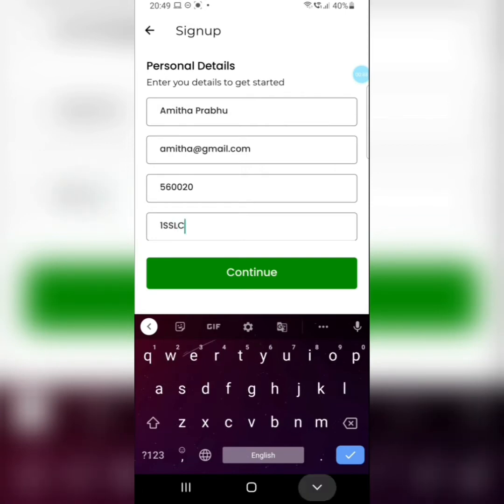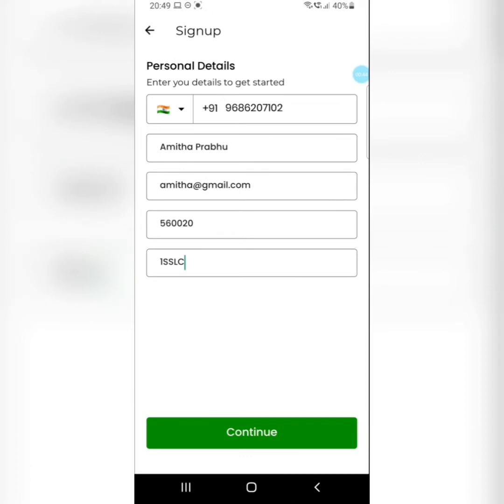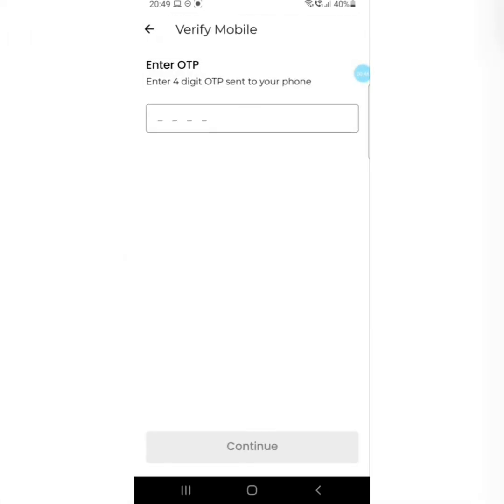Create a password and always make a number plus alphabet password. Children, this is for any time you create a password. Always create a numeric and alphabetic combination. Then click on continue. After that, you'll get a 4-digit OTP number, which is a one-time password. Put it and click on continue.